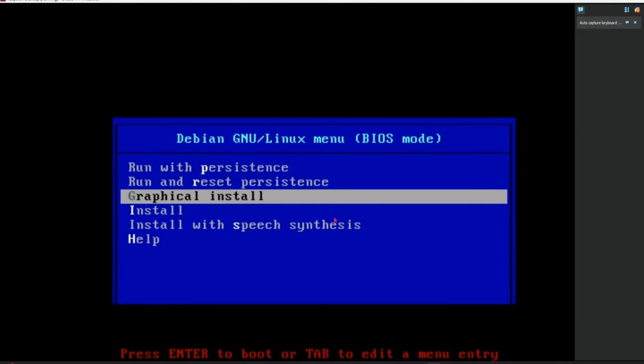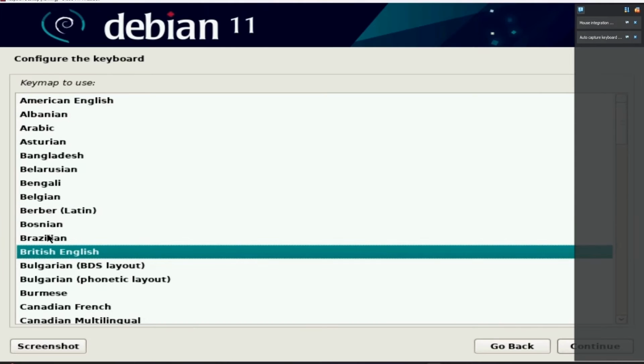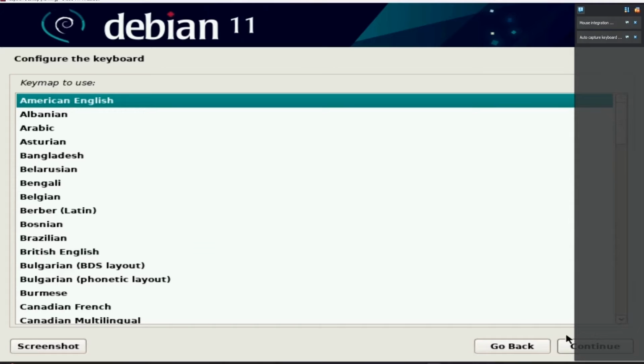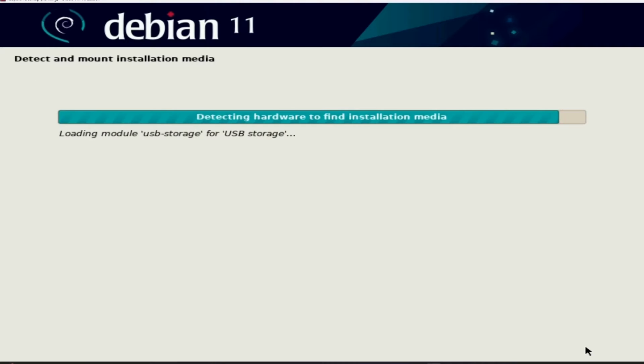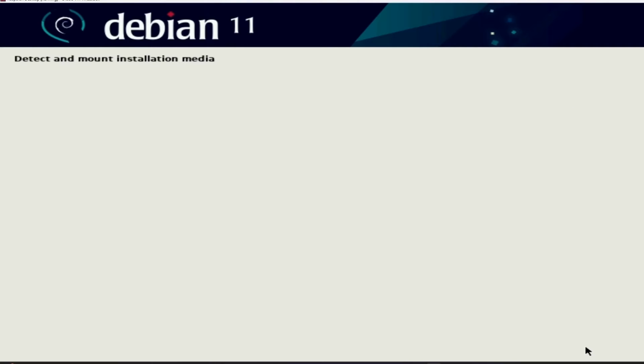Select Graphical Install and hit Enter. If you don't press anything, it will automatically start in 10 seconds. Configure the keyboard. Here, I am going with American English. You'll be guided through a series of setup dialogues.